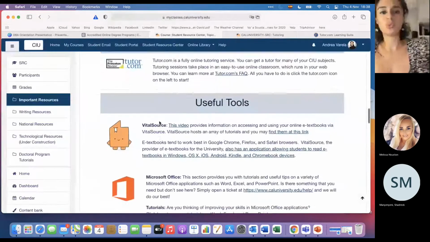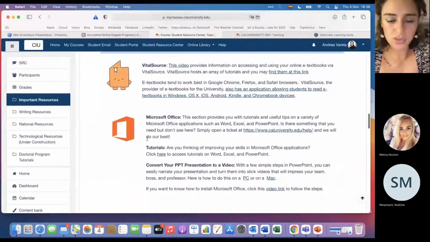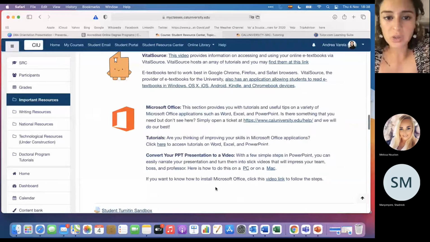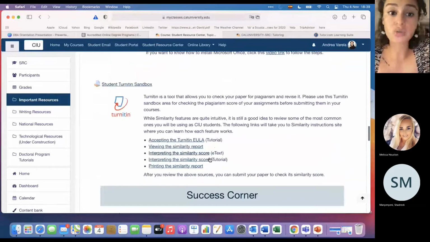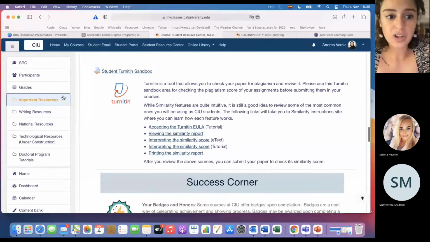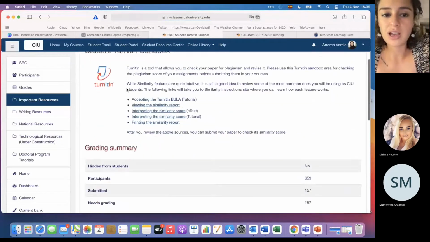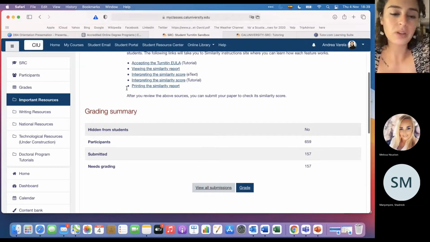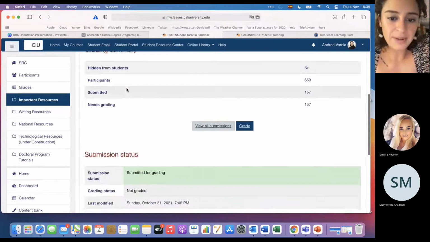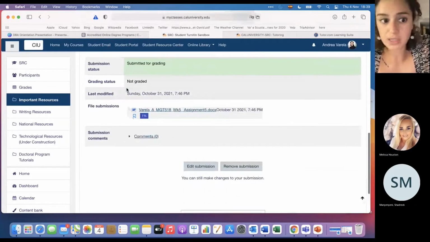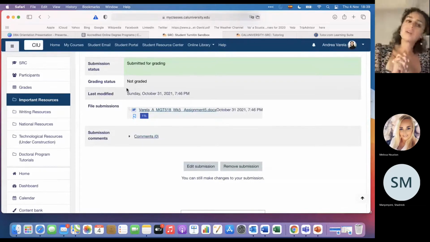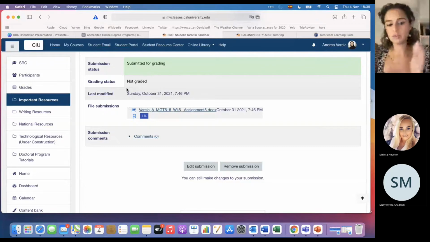So going back to the Resource Center, you'll have different useful tools as well. So different guides for downloading, as I was mentioning, the Microsoft 365 package and the actual student Turnitin sandbox. So under important resources, you'll be looking at the student Turnitin sandbox, which when you click on it, it looks very similar to when you submit your documentation through the course. And it's very important that you run the reports before you submit your final assignments all throughout the weeks.